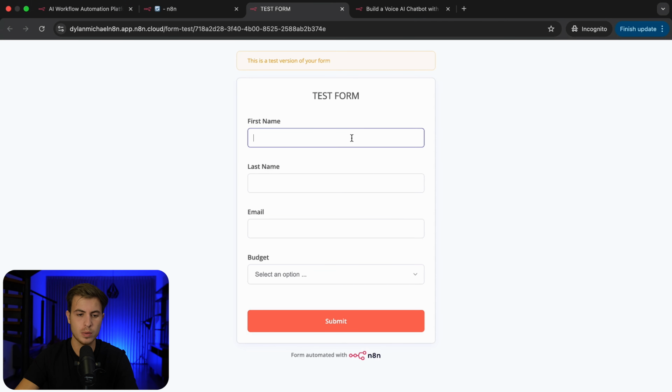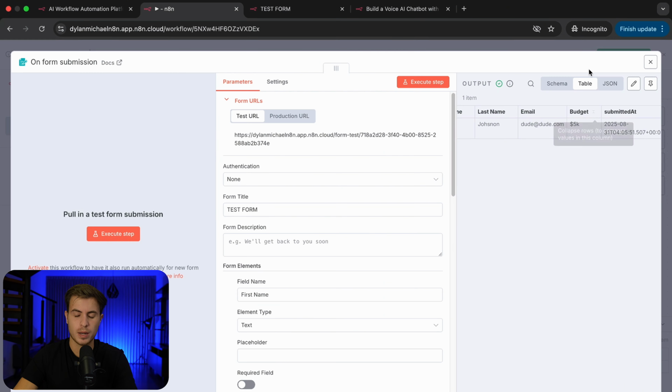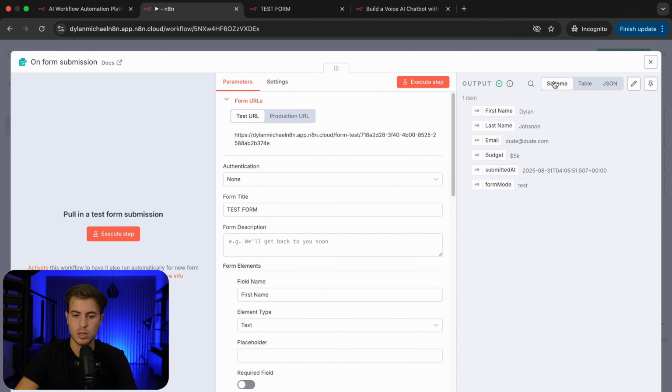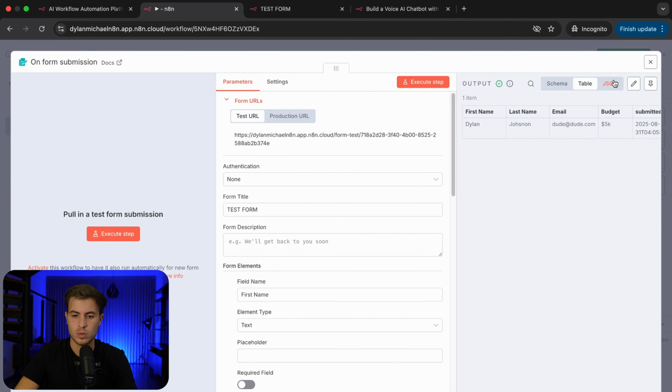So now that it's all filled out with this new UI, we're going to click execute step. And now we're able to basically test here. So first name, we'll put my name. Okay. And an email, and budget is 5K, and submit. And it works. Now, if we click out, you can actually see all the information is over here on the right. And the cool thing is not only do they put it in this form, but they also have it in JSON schema. So however you want to use this, you can.